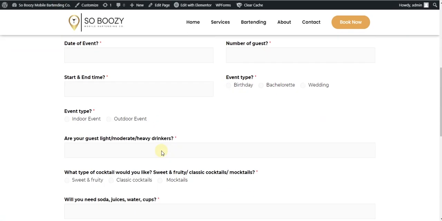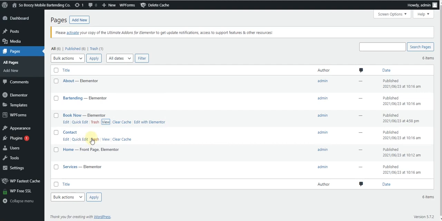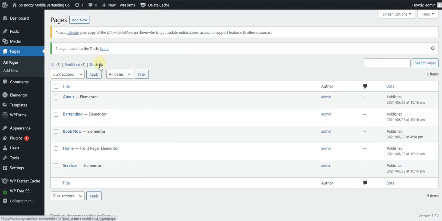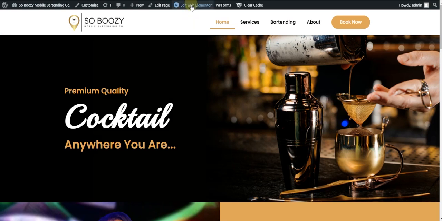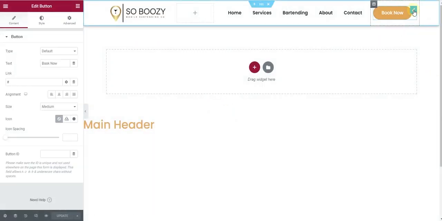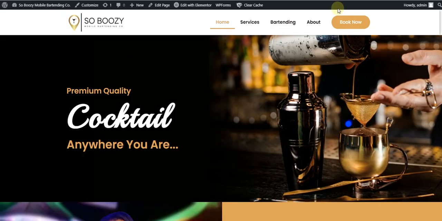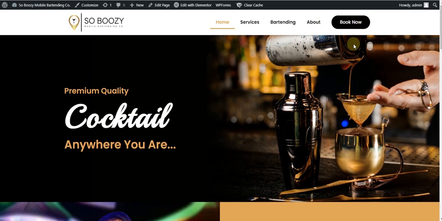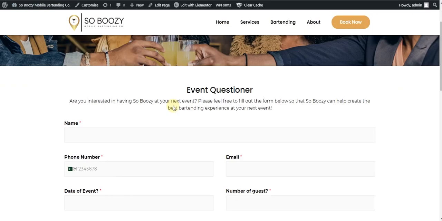Now that our book now page is created, I do not need this contact page, so I will remove that, and then I will go to the front end of my website and I will click on edit with Elementor and main header so that I can insert this URL of my book now page in the book now button, so that whenever someone clicks on this book now, the button will take them to the book now page. I will refresh the page, and if I now click on this book now button, you can see this is taking us to the book now page.